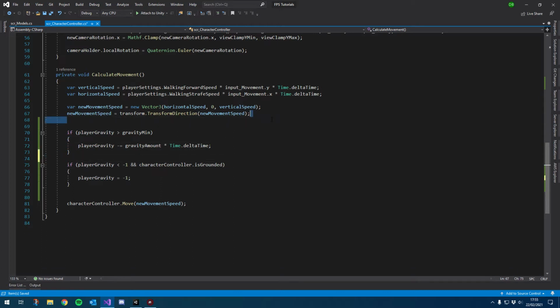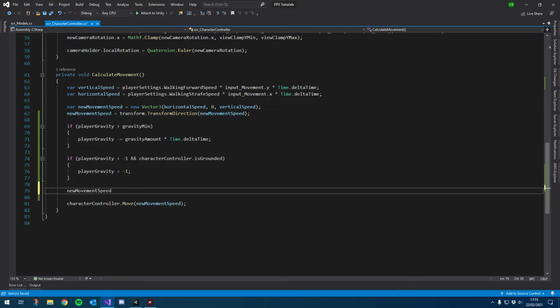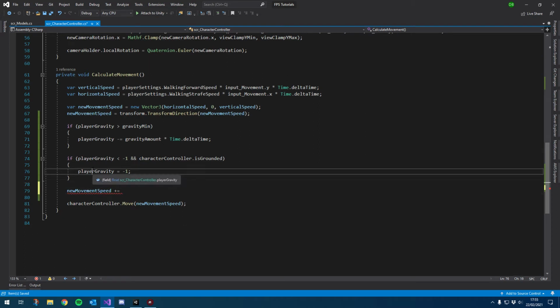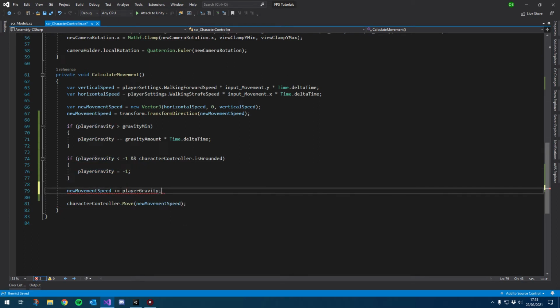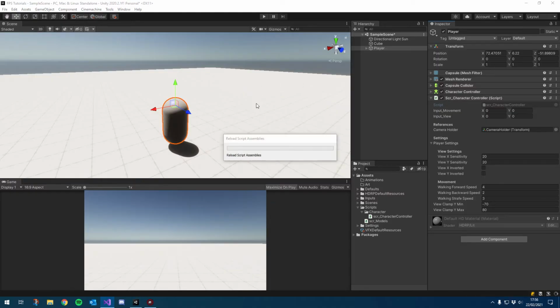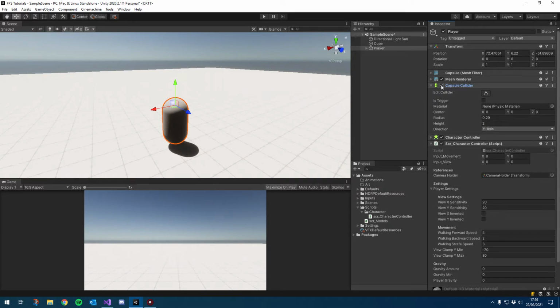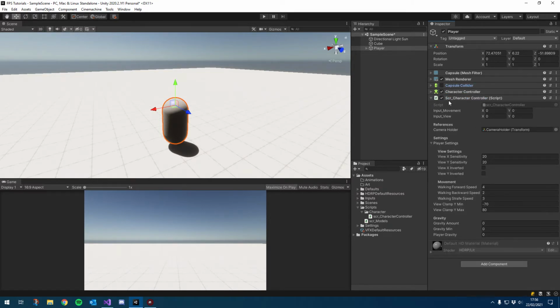Okay, so now we just need to apply these. So we can literally just say new movement speed plus equals player gravity. Of course, we only want to modify one axis, which is the y-axis. So we'll just say new movement speed.y plus equals player gravity. So let's just quickly go in and test that that's working. While we're here, we'll disable this capture collider here. Added it a bit prematurely, but we will make use of it later on.